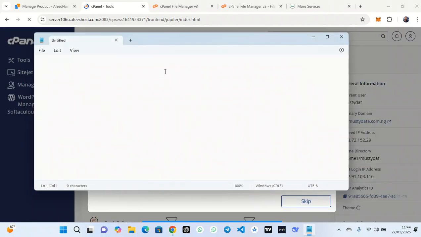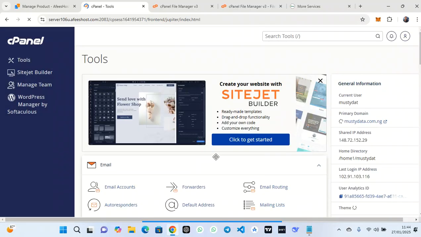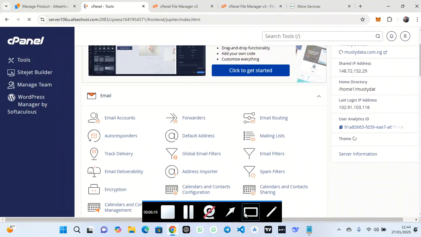Let us save this database name, and don't forget that we have used this one as the password. So let us save it as the password for the database. So here we have our details. You can use Notepad. Let us skip this. So later we are going to create the email.